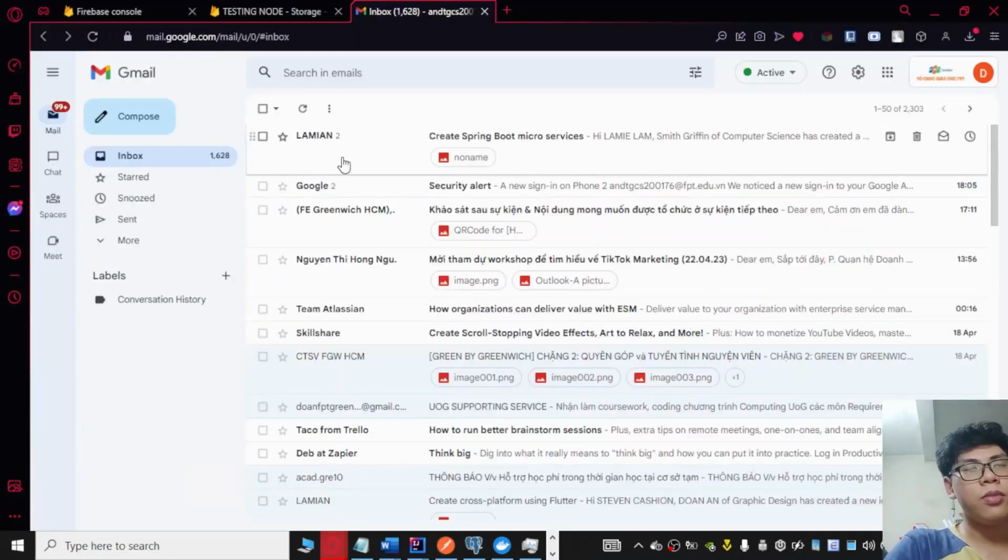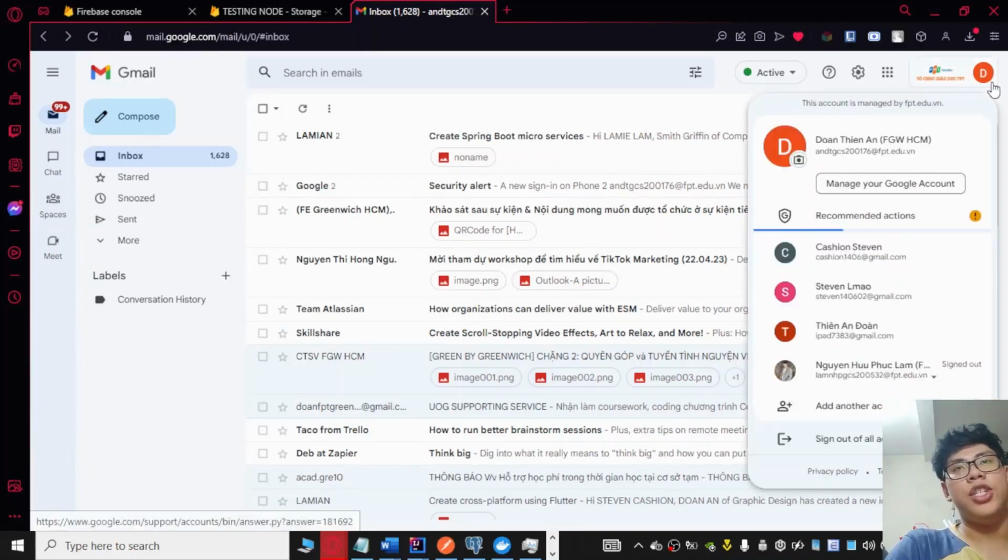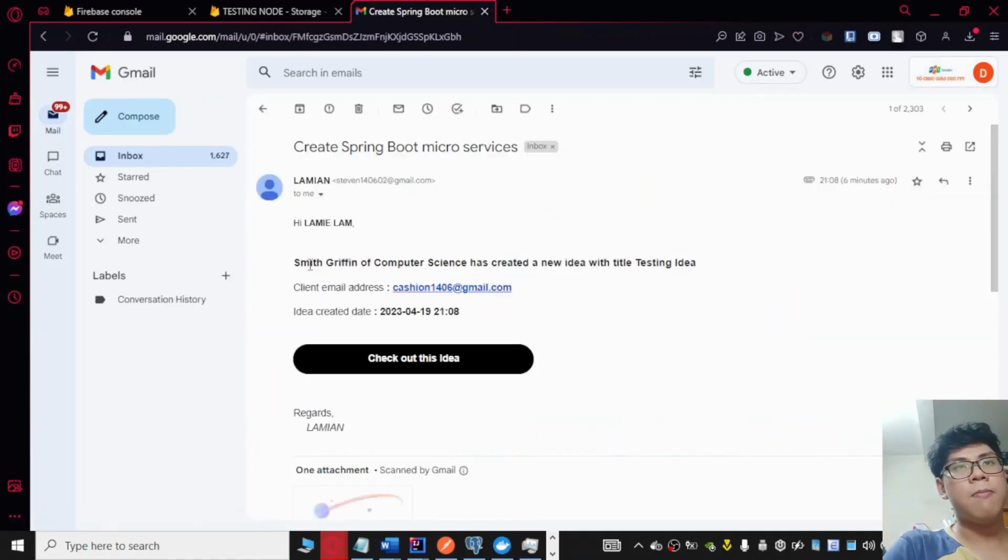As you can see, my Gmail account has the QA manager role, so it received an email alerting that this particular user had created an idea. It contains the user email, the create date, and this button will redirect us to that particular idea.